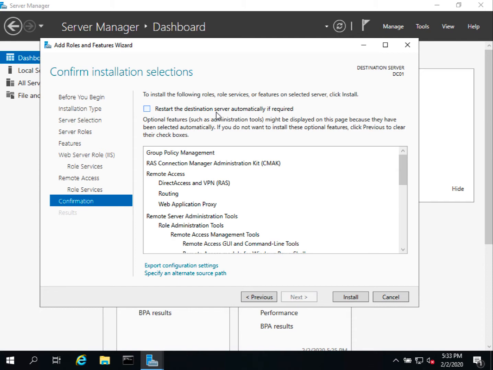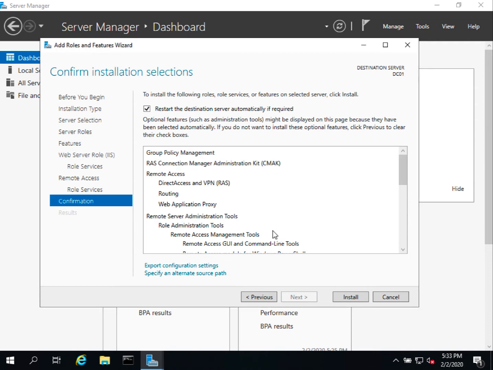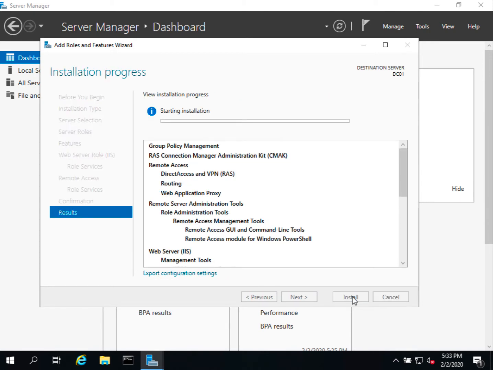Always restart the server after installing a new role or service to make sure that service works without any problem. So I'm going to check this box, and it's telling me, hey, you're going to have a start automatically without any additional notification. So I click on yes. And at this point, when I click on install, everything is going to get installed and a restart is going to happen. So let's see. I'm going to click on install.